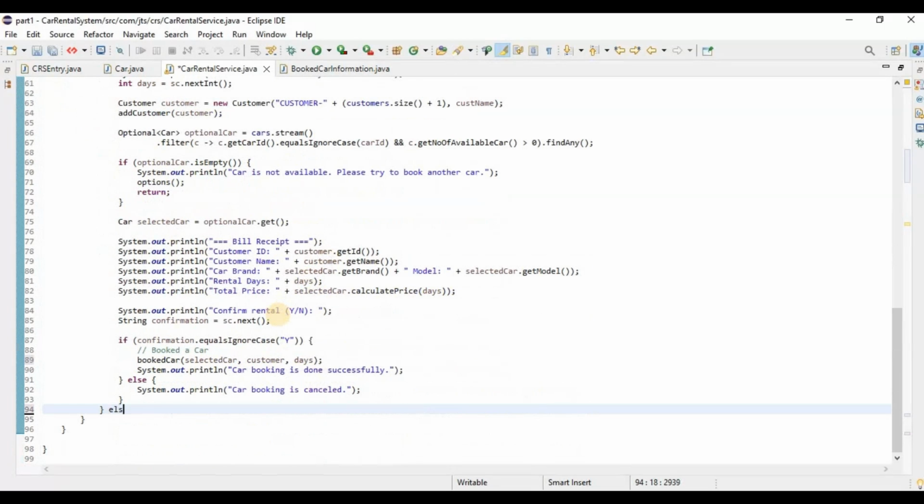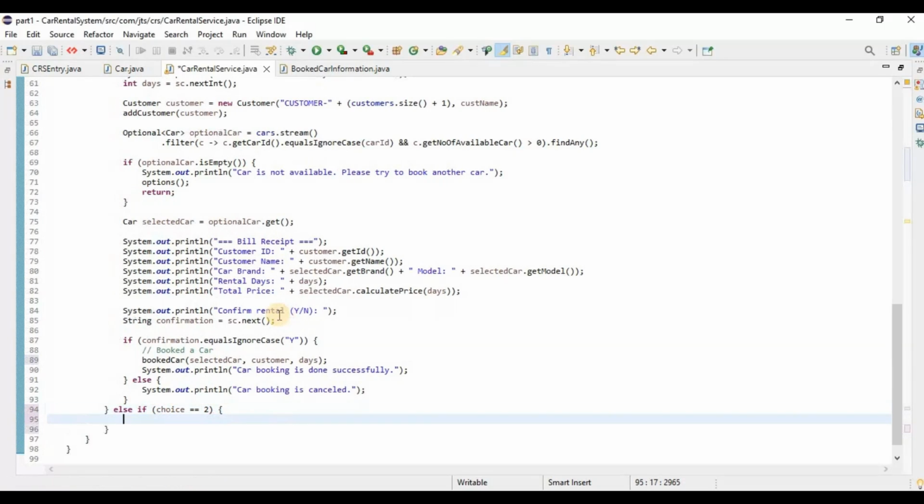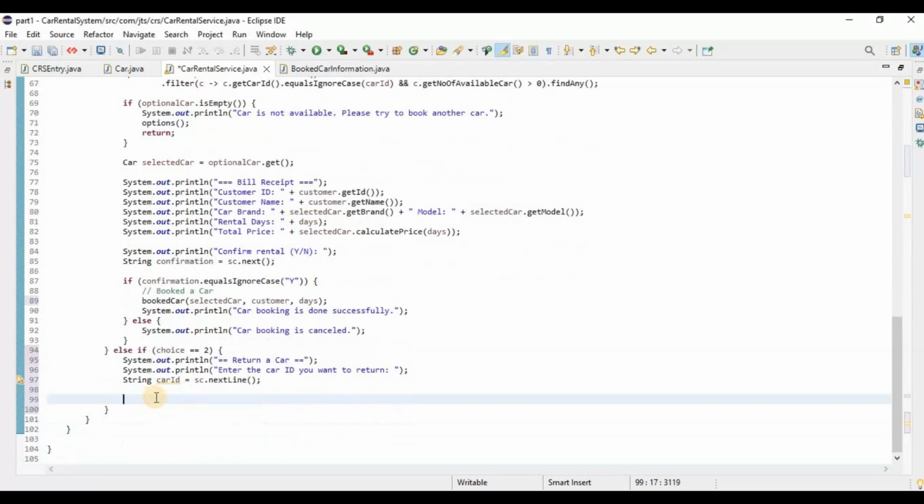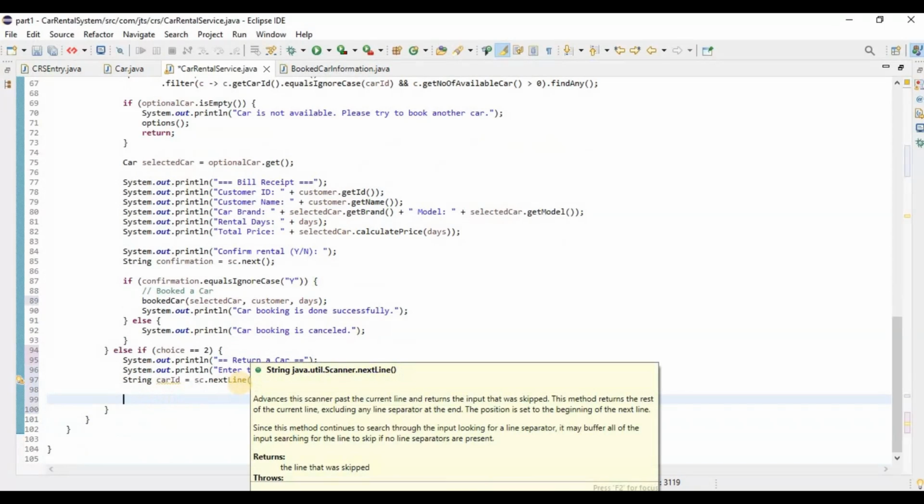Else if choice equals 2, that means we will return the booked car. Here we will ask for input from the user: enter the car ID that you want to return, so that we have taken from the user. Next we will check, using the stream, whether that particular car is available or not. So how are we going to check this?